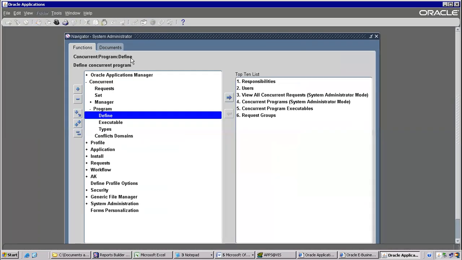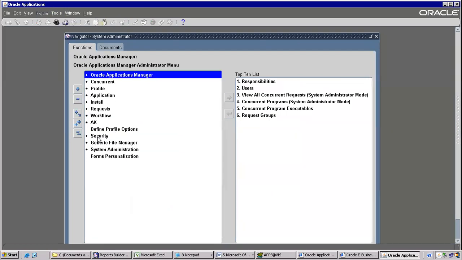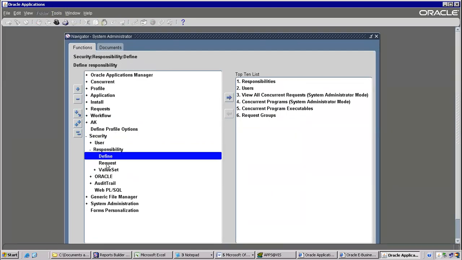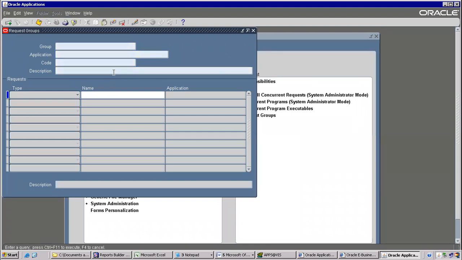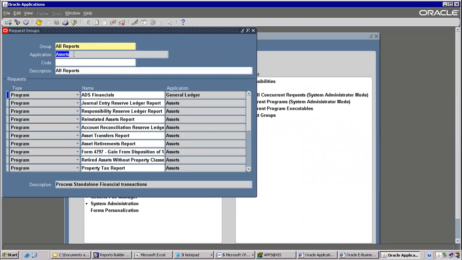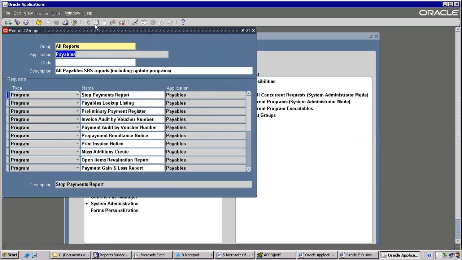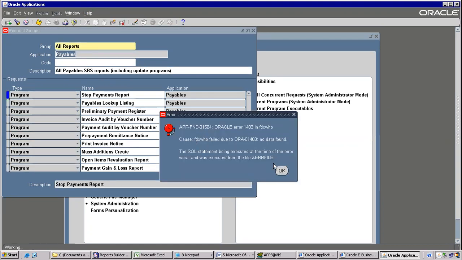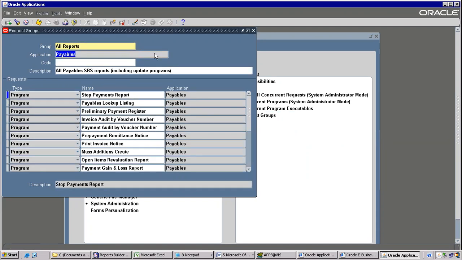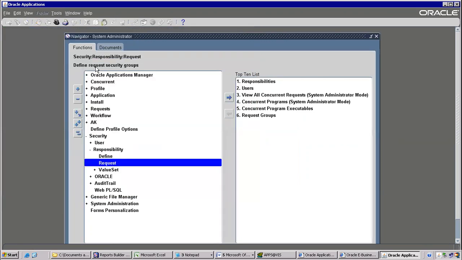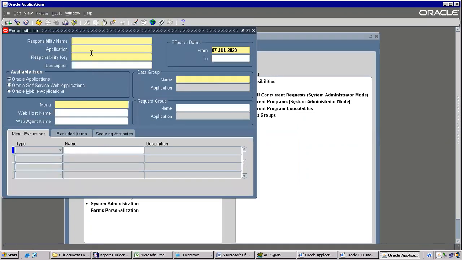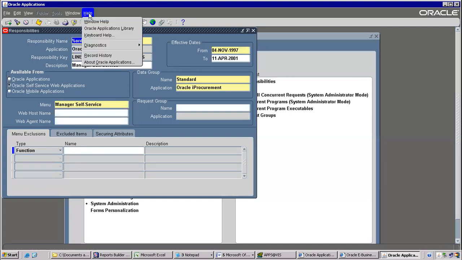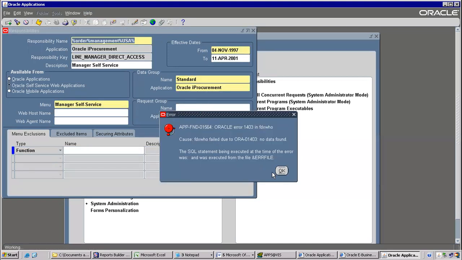Now, this program is attached to a request group. Go to Security, Responsibility, Request, your request group name. Whatever, Assets or Payables, doesn't matter for us. We need to know the table underlying this. These are all errors, it should not come. Something went wrong actually. FND_REQUEST_GROUP_UNITS is the table here. And for responsibility, FND_RESPONSIBILITY_VL, you can go to record history.